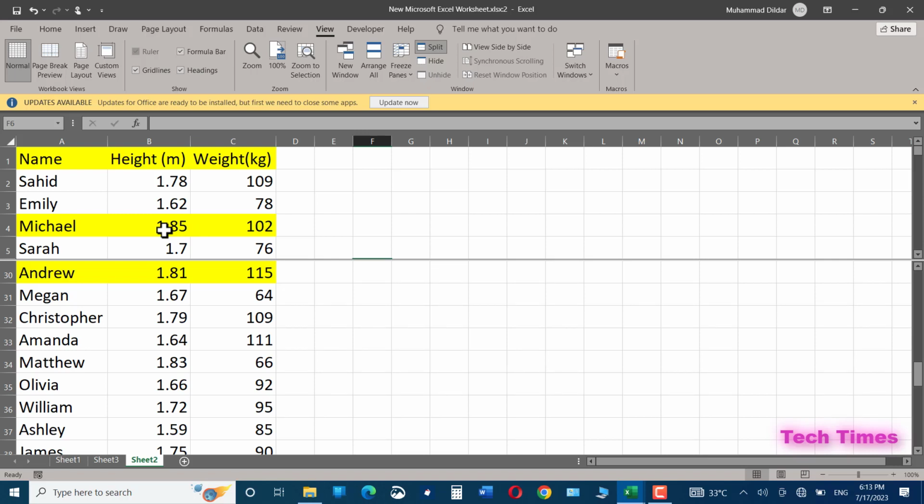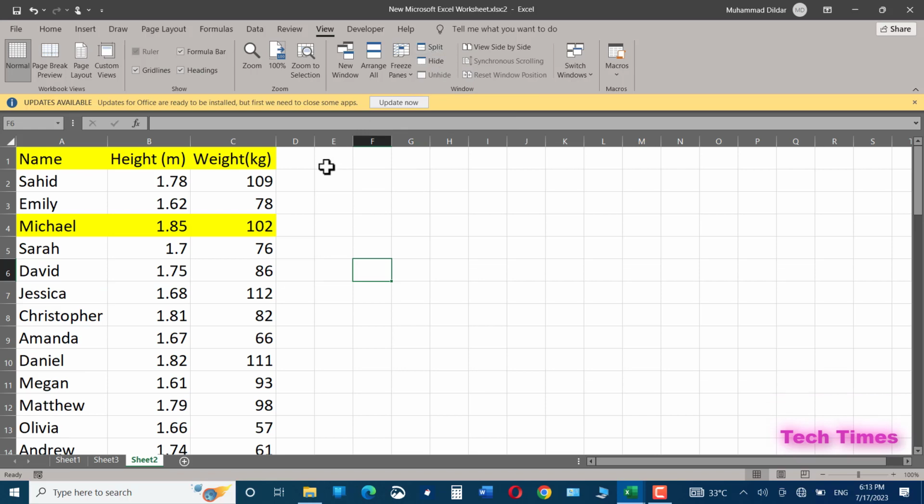This was just an example to show you how you can use this split feature to view two different sections of the same document. And if you want to disable it, just go to split again and click over it, and they are disabled. You can also split a document vertically as well.